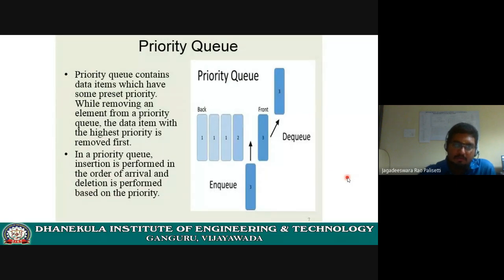In order to make the difference clear, they included them here in the data structure subject, but actually these are advanced concepts. In order to implement the priority queue, you have two different types of data structures: max heap and min heap. You will get those in your advanced data structures.